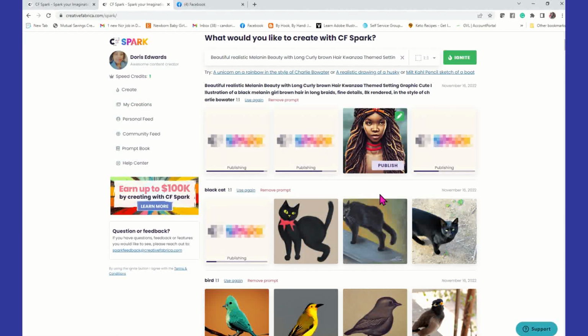All right, so we're going to give it a minute here. Again, I told you mine is slow because I don't have any speed credits. Speed credits will decrease the amount of time it takes for your images to do their thing. I think I had over 1,000, and I used all of them up because I got so excited about CF Spark. So don't be like me.